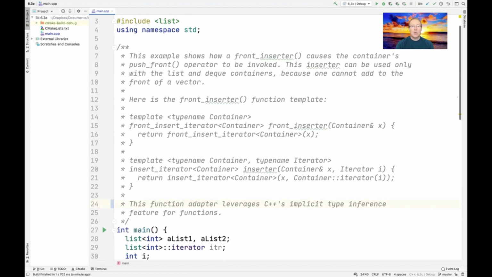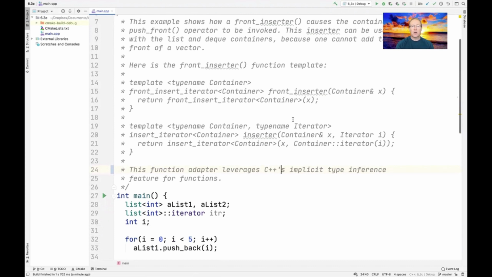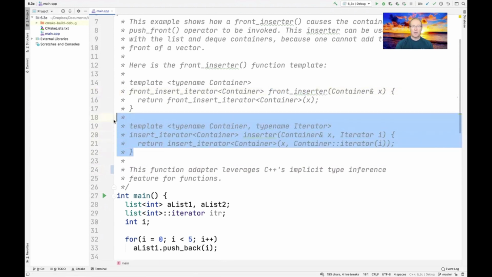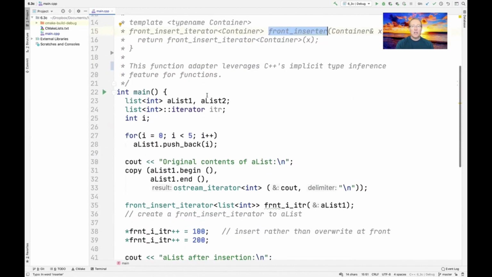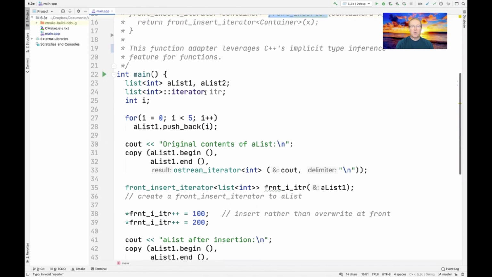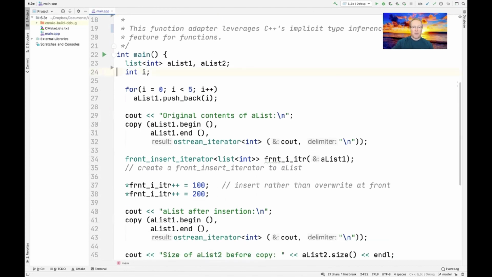So here's the front_inserter function template, and let me get rid of this one. We don't need it yet. We'll talk about that next. So you can see here that front_inserter is like back_inserter, except it creates a front_insert_iterator. And as you might expect, the front_insert_iterator is going to do a push_front instead of a push_back. So here's the example we're going to use. We're going to have a list, and we're going to have an iterator here. I guess I don't actually even use this iterator, so we can get rid of that guy.